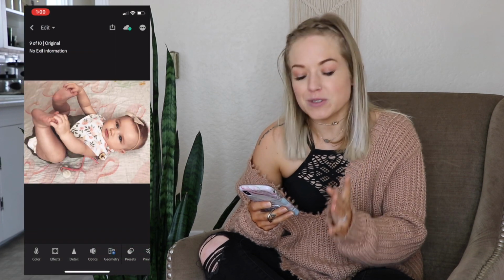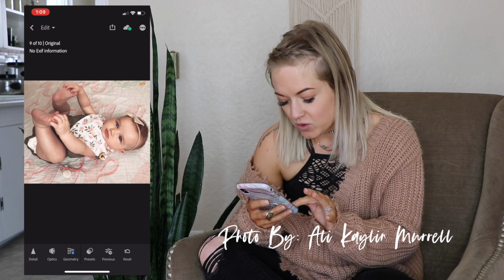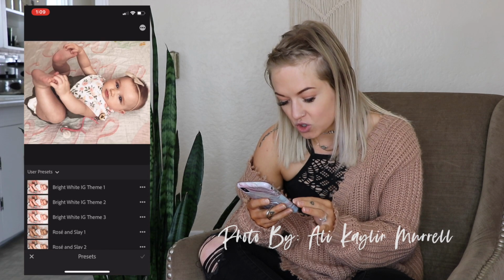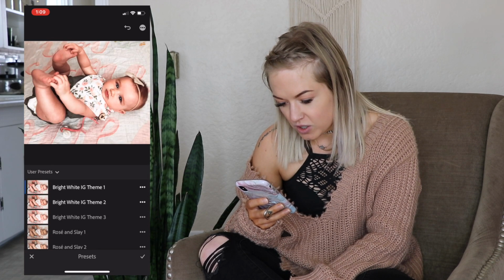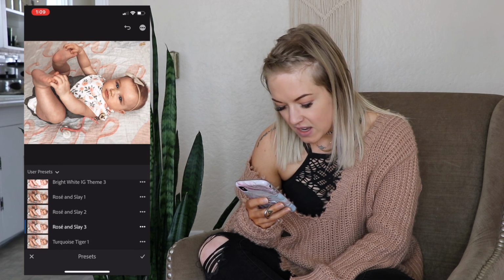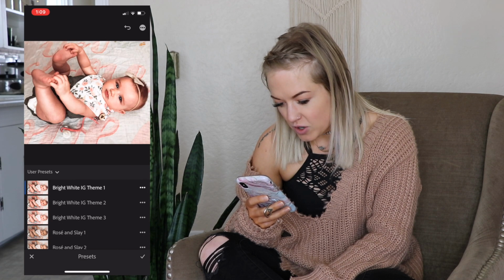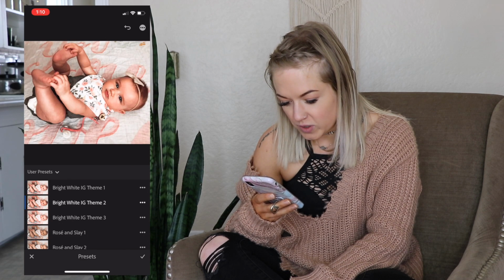Again, here's another really sweet one, and I know that these pinks will really pop when we use one of my presets here. So again, we're gonna start off with the presets, and we're just gonna go through and see which one looks best. Again, I'm gonna choose one of the Bright White themes. I think I'm gonna go with Bright White Theme 2 for this one.